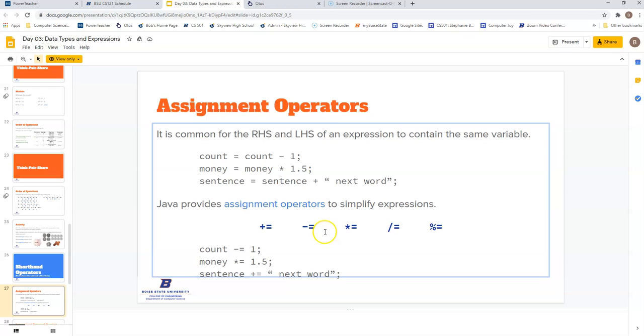But we have ways to simplify this a little bit too. We have the plus equals, minus equals, times equals, divided by equals, modulo equals. And basically it's shorthand for taking this and changing it from count is equal to count minus 1. You can just do count minus equals 1, and you're going to get the same thing.